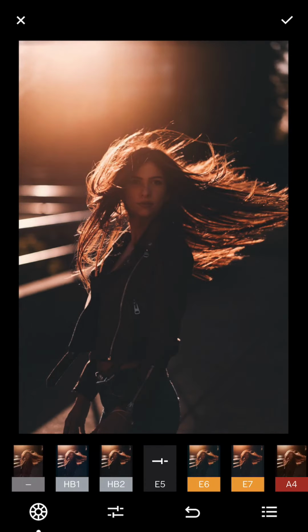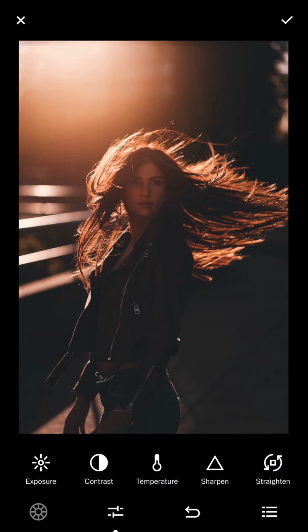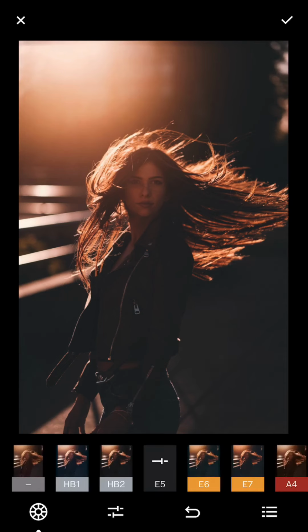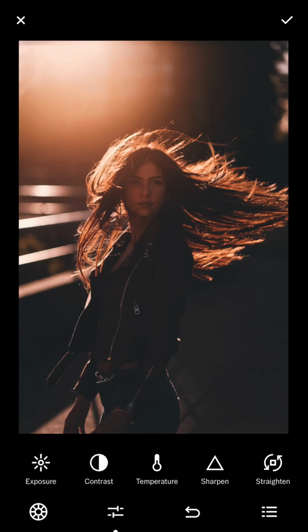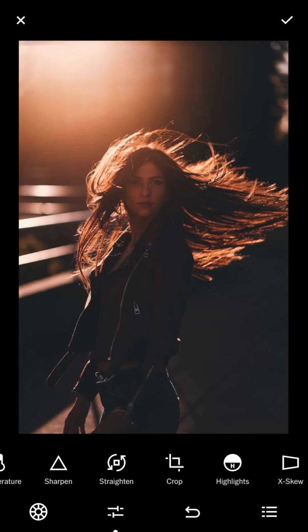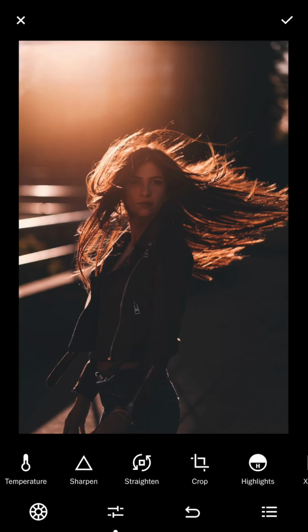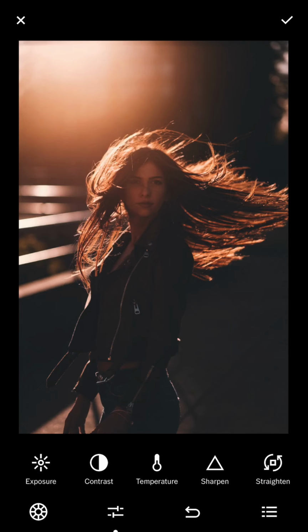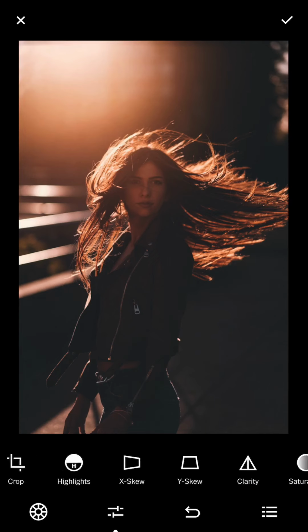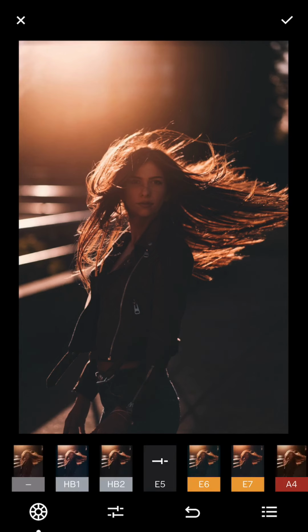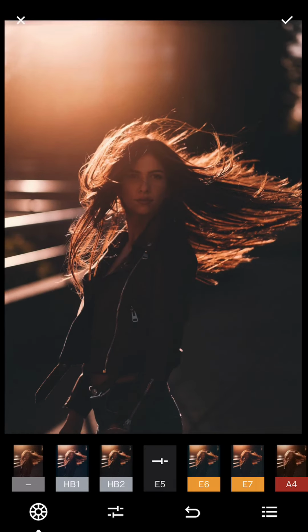By the way, I noticed that VSCO Cam just recently updated. I think it was yesterday. Right now the button in the bottom right is much more responsive when you're switching between filter and editing controls. The only thing is that the controls are more spread out. Just to show you the updated version, in case you haven't updated, it's much more responsive than the previous version.